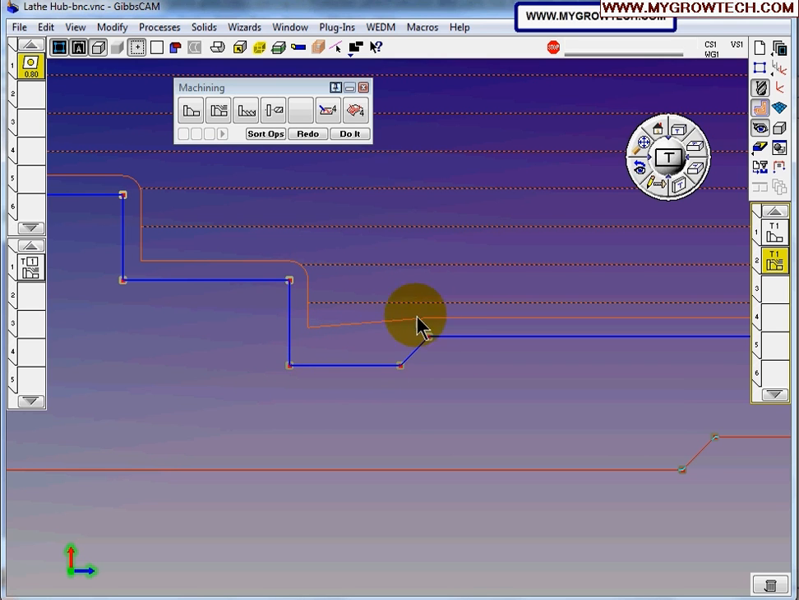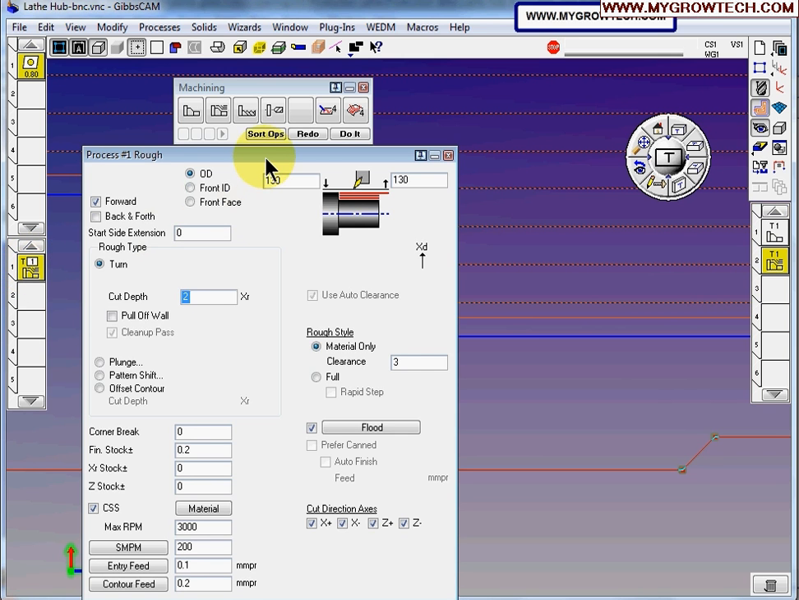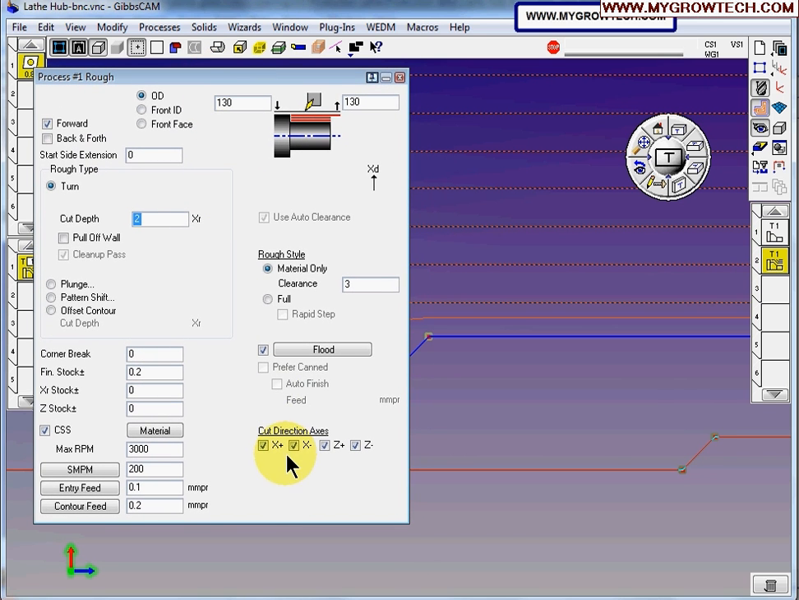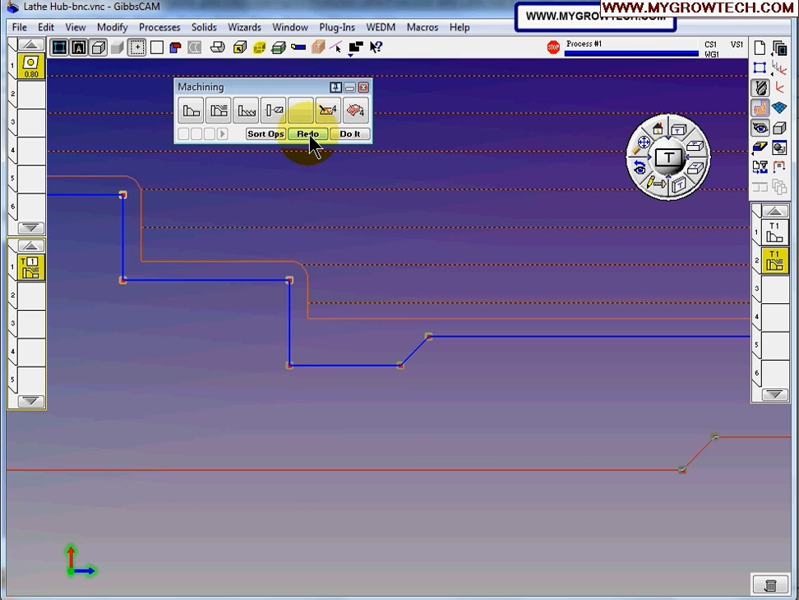To solve this problem, you need to load the process by double clicking the second operation, and then click the process. Inside the process, cancel the X minus movement, and then redo. Now you can see the cutter is not moving down.